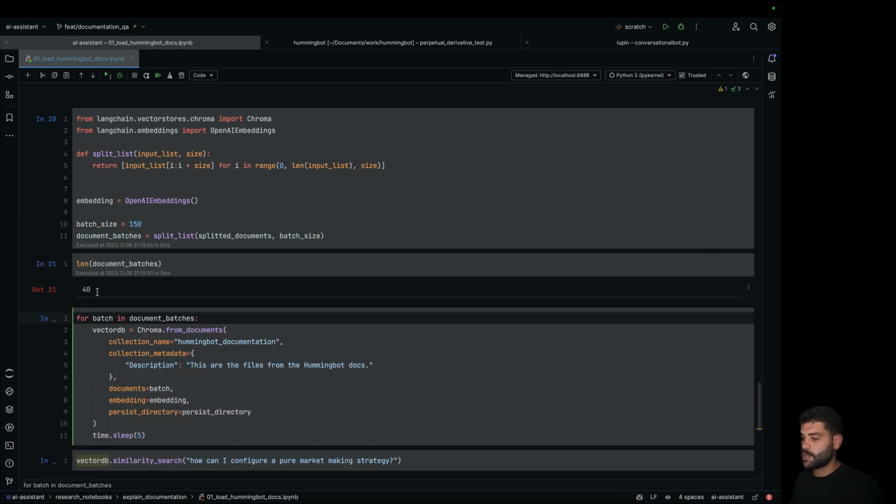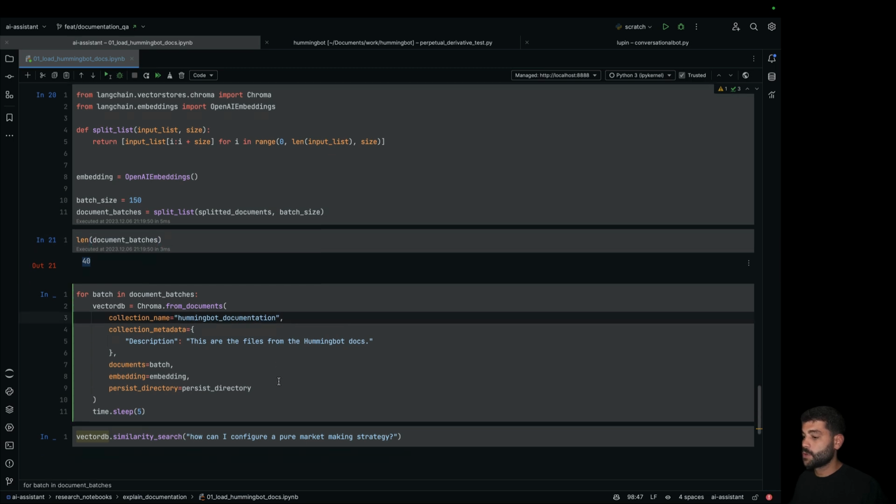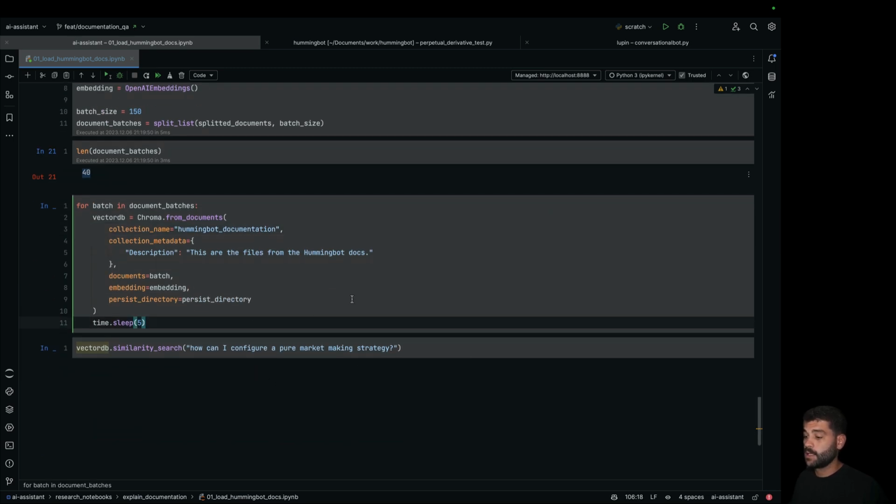For now, as you can see, I have 40 batches and I'm going to run this. This is going to take a while, so I'm going to stop the video and fast forward that part, and then we are going to see if the vector store is working properly.